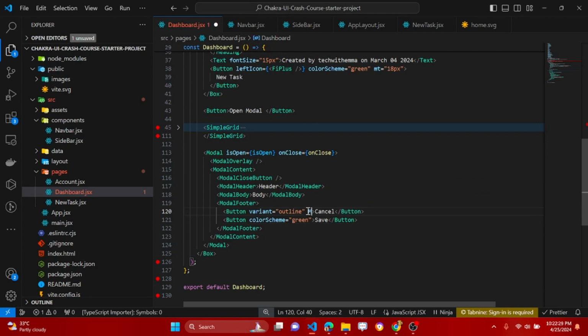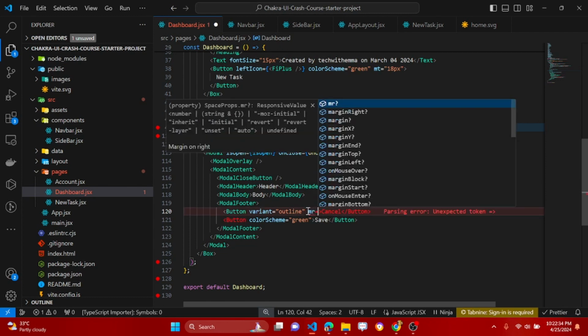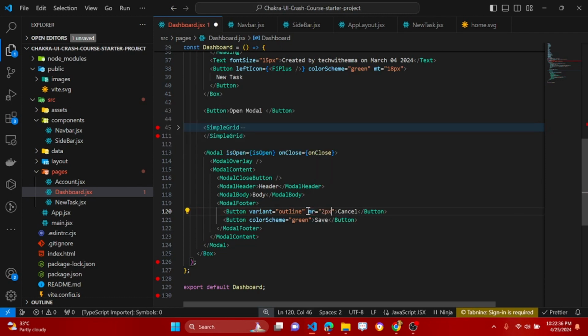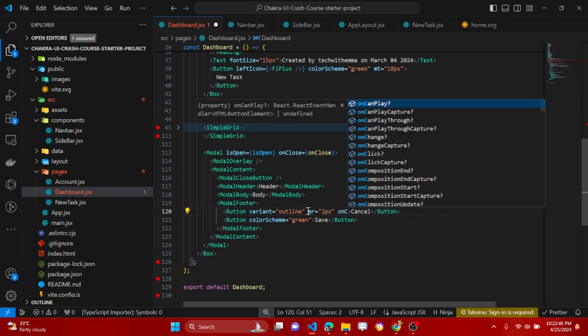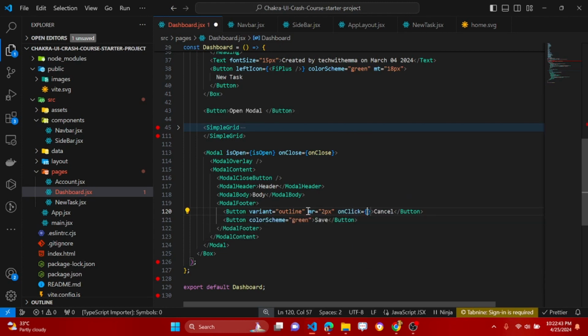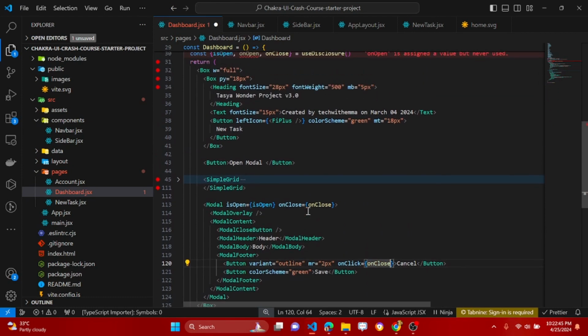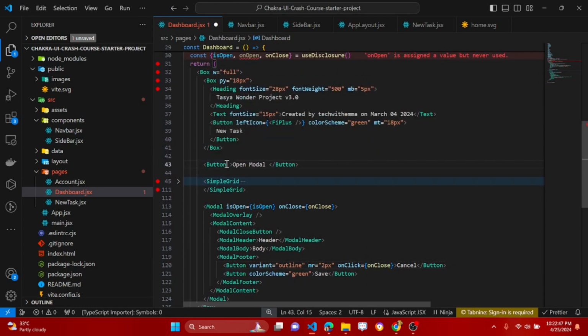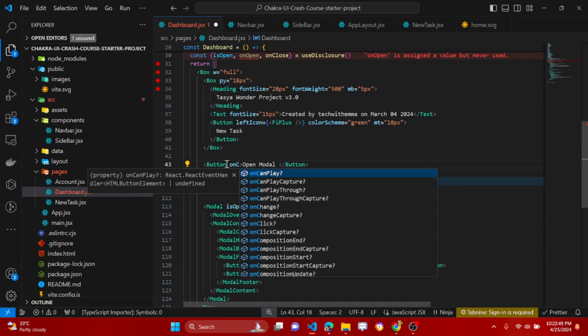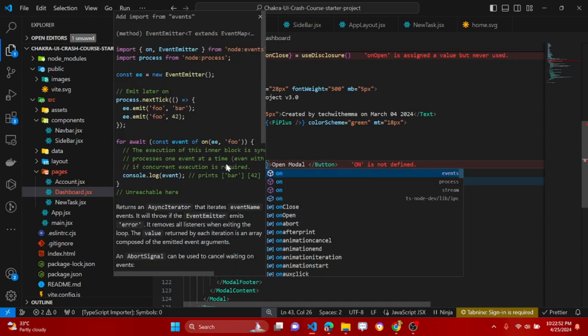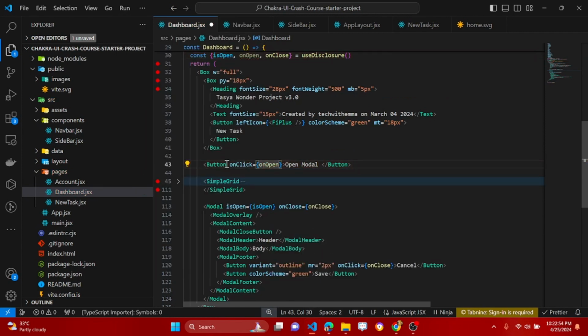Let me give this a margin right of 4 pixels. I'm going to also set this onClick to close. Then on this button, I'm going to set onClick to onOpen. So let's save this. Now let's preview it.